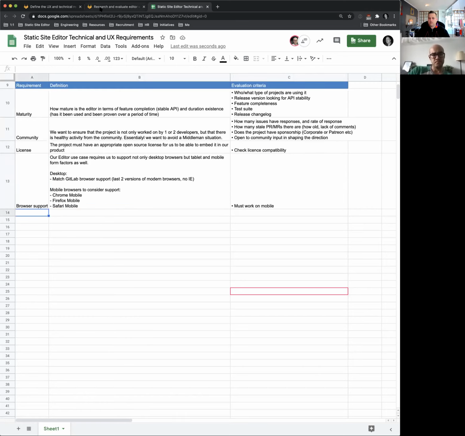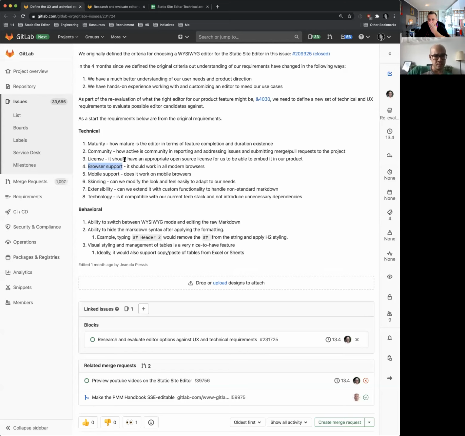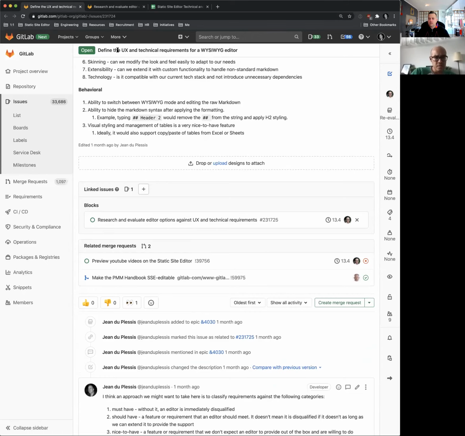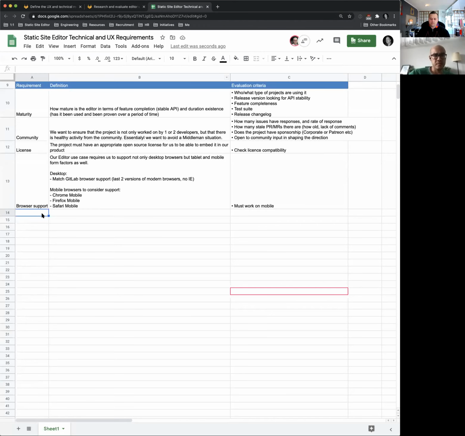All right. Then mobile support, we've talked about that under browser support. I don't think we need a separate one for it. Skinning, I think that was more when we were still specifically thinking about it, but themability is important. So regardless, let's call it customization, I guess.